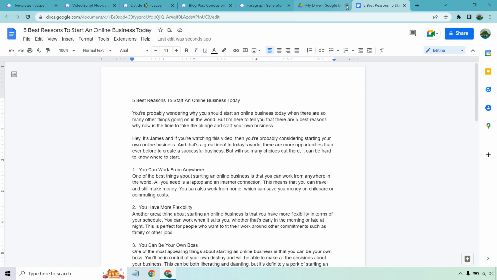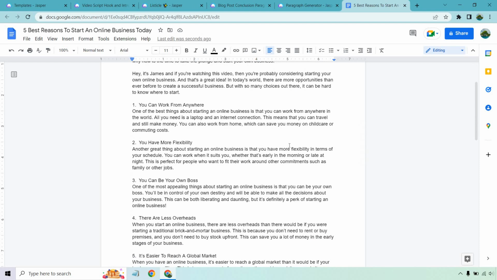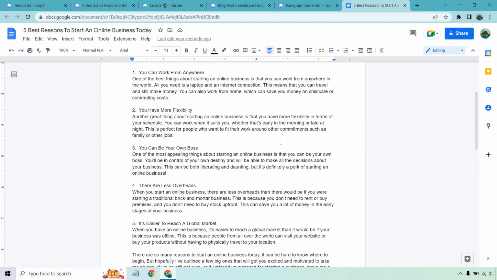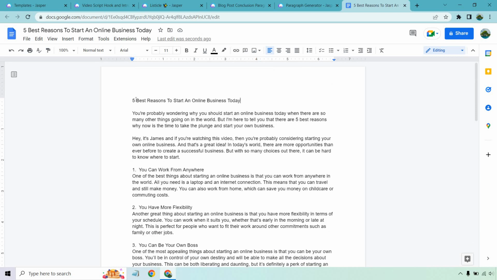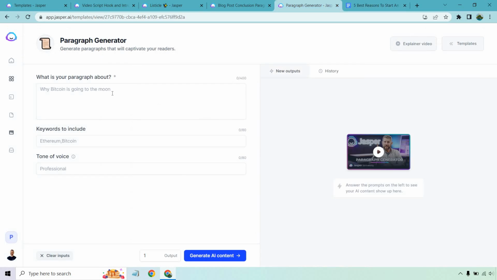Now remember, I have the actual paragraph generator up here. If you wanted to add to any specific section, maybe you wanted to add a little bit more, or maybe you wanted to add a new reason, this is where you could do it. So for example, if we had 6 reasons, you could also go back to the listicle and just do one and talk about it, but you could also do paragraph. Let's say off the top of my head, what's a good reason for starting your online business? So let's go back over here.